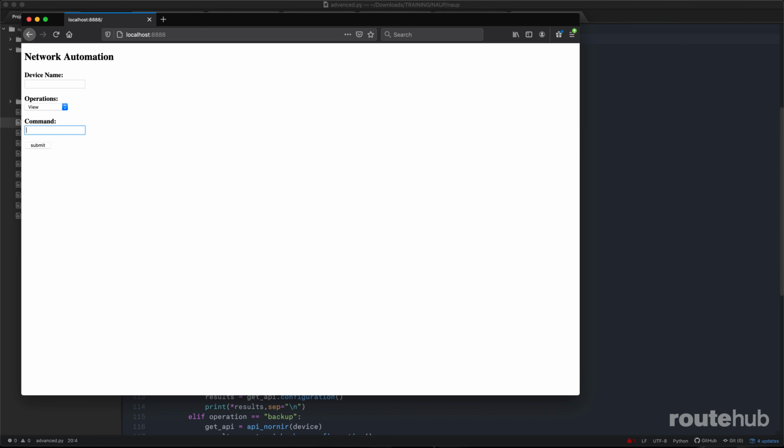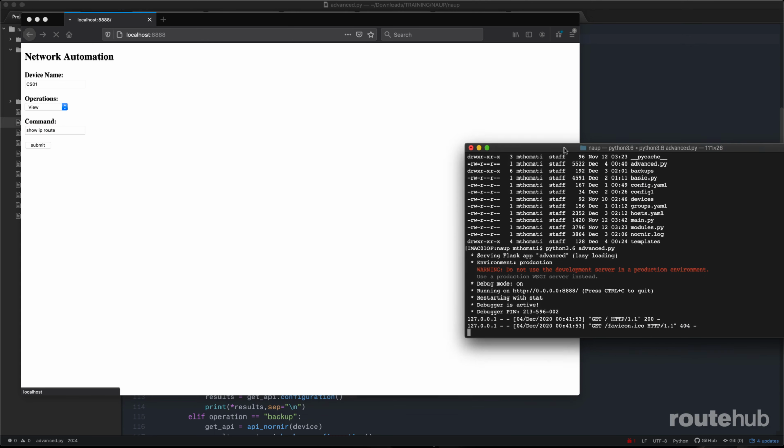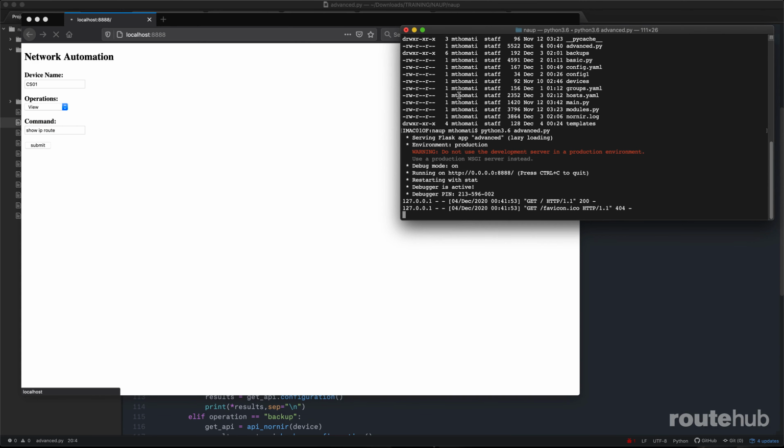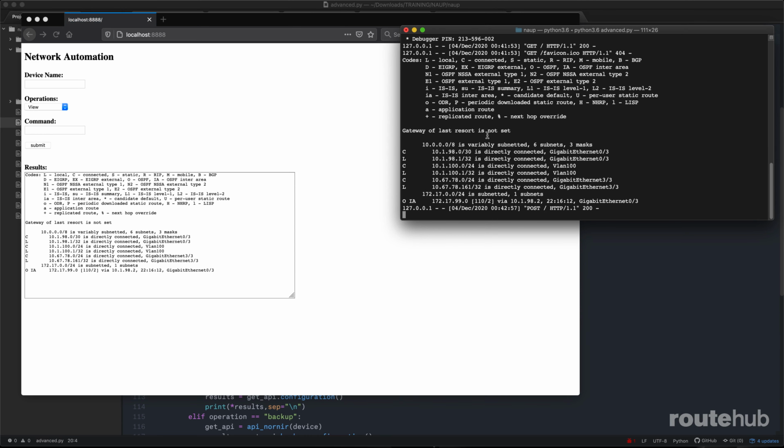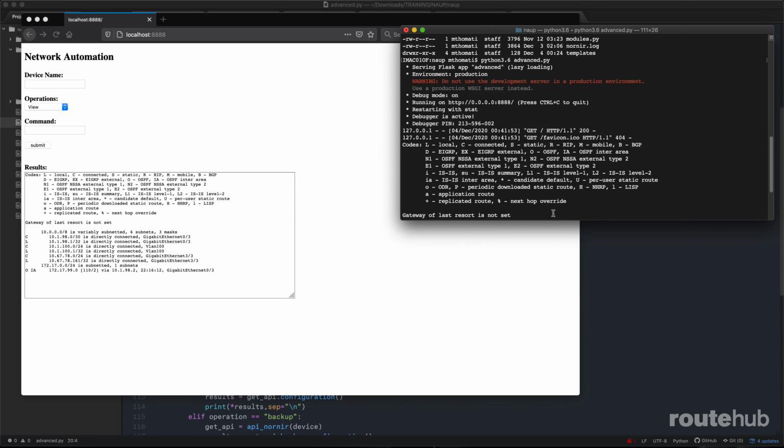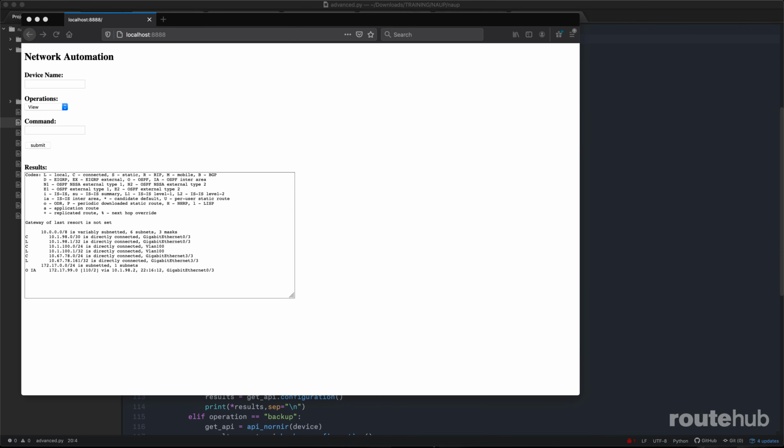So let's keep this simple. Let's say that we want to look at the core switch. So I'll say CS01, and I want to view something. And let's go ahead and view the routing table, and let's say submit. So while that's happening, we can also go to here, and some of those results should show up here on the console itself. And there it is. Right there reflects our routing table on the core switch. So our application is working through our web application.